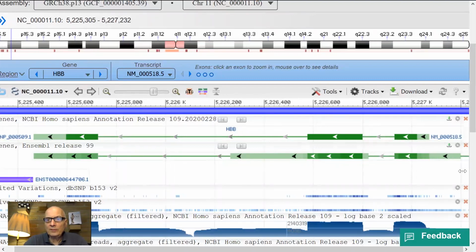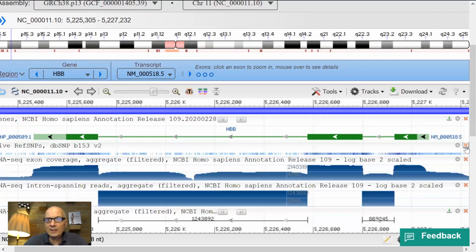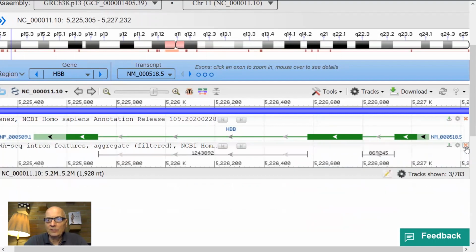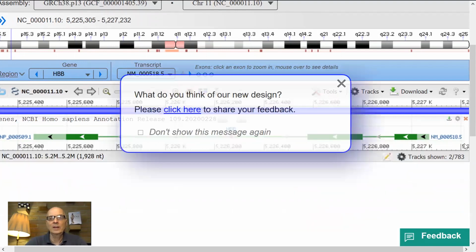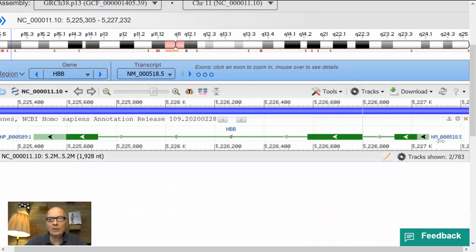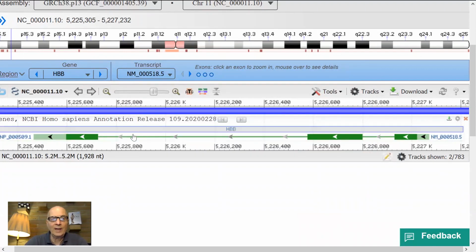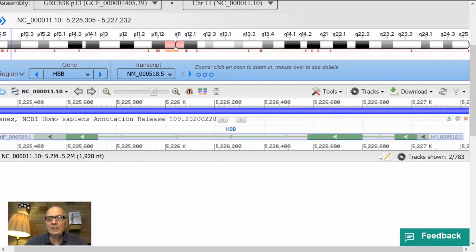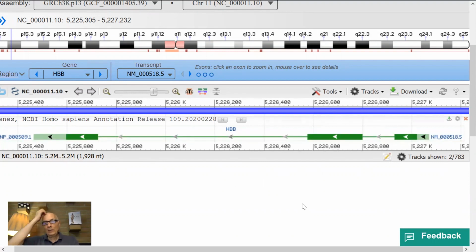Could do this, but it's very confusing with all the tracks that are here that we don't really need. So with that, clicking the small X on the right-hand side, I am getting rid of these tracks. And now I see the hemoglobin beta gene represented as a set of boxes connected by lines, 3 boxes to be correct, and 2 lines. Now it's actually the right time to speak about the structure of the gene.